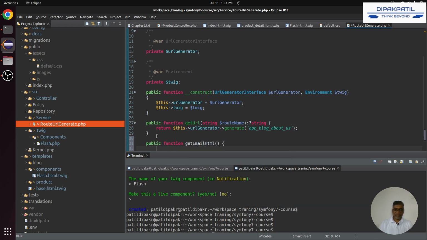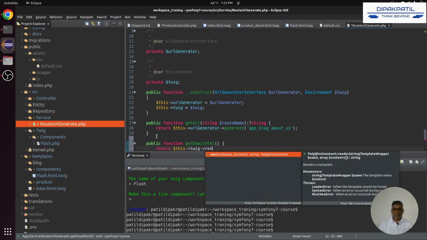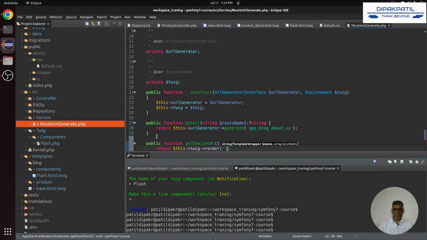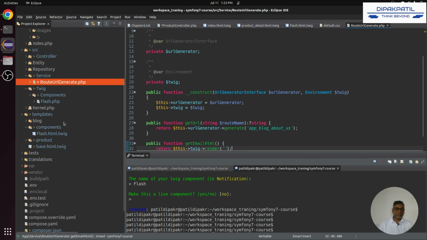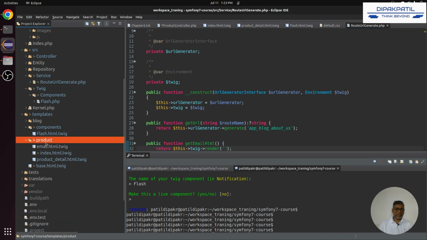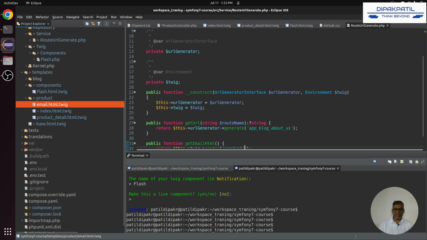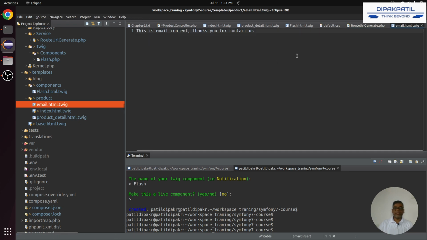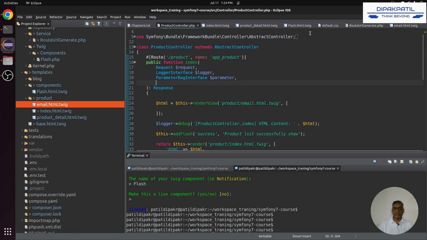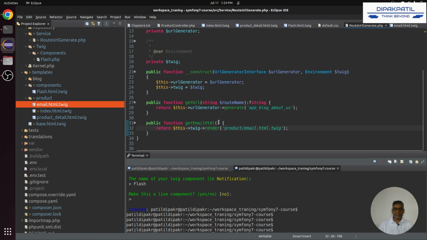Okay, return $this Twig render. Okay, the name of the template. So we have a template email in the product slash email. Whatever the content is, that will be returned as HTML. So this will be returned as a string.